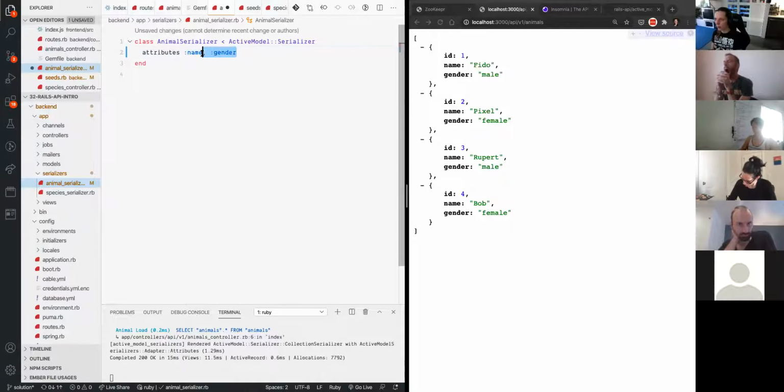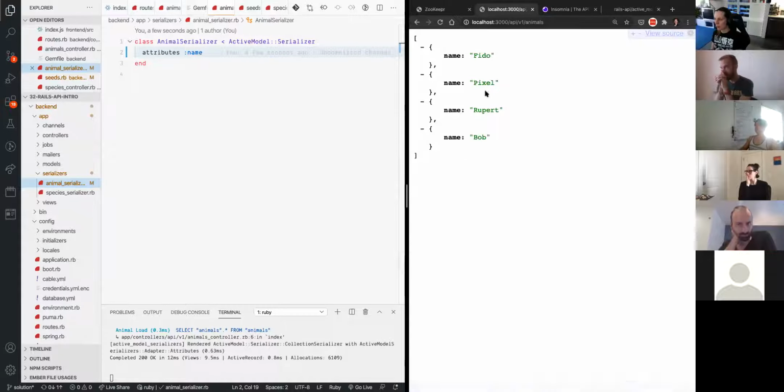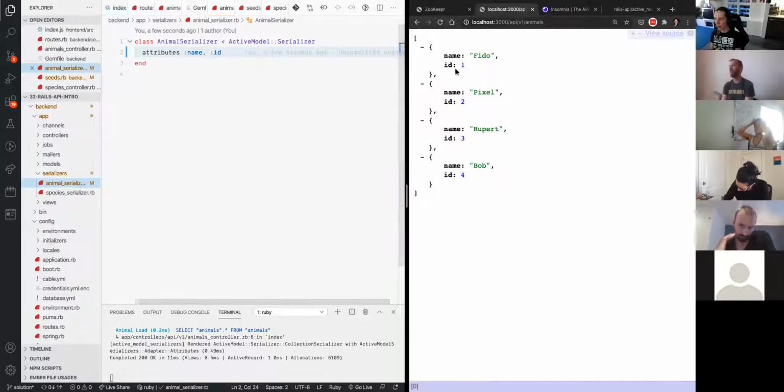So let's get rid of all of this stuff, and we're just going to send back the name. Sometimes you have to refresh twice if it doesn't save on time. So we are now determining what information exactly we want to send back. In this case, we're just sending the name because the attribute that we specify is just name, right? If we add ID again, it will include the ID now.